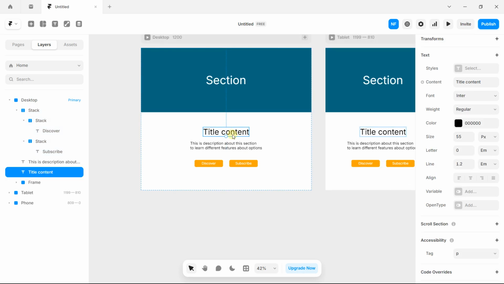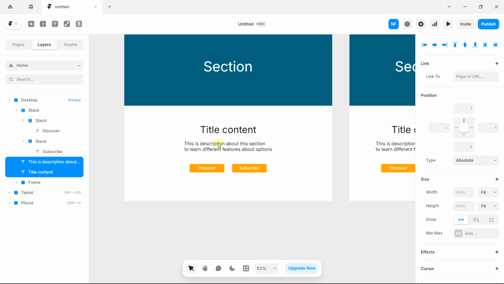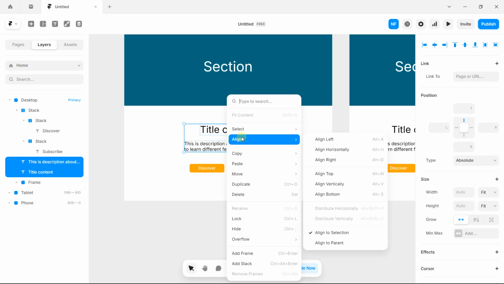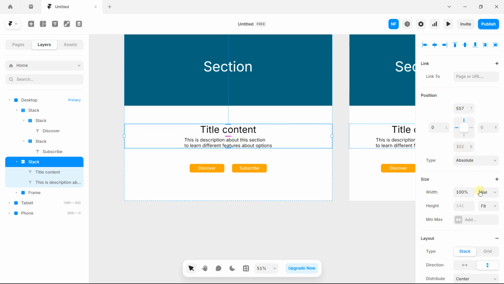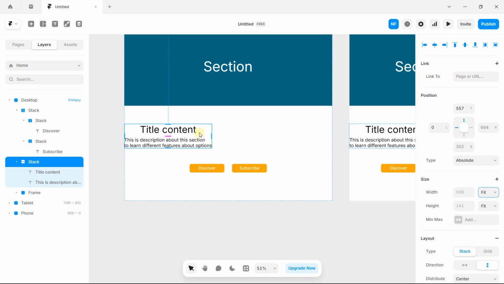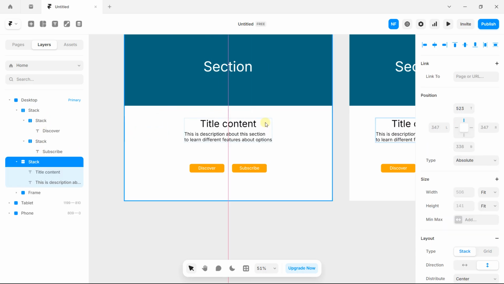And I can select title content. I can select this text content. I can, for example, create a stack as well. For example, another stack, and I can go on the wide, I can use fit content, I can select the stack, place this in the middle, and it is the same. I can, for example, adjust the size here.